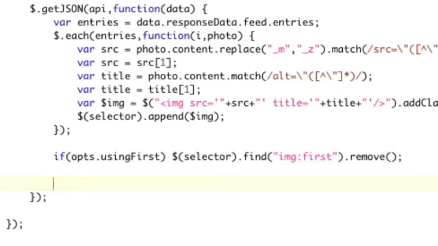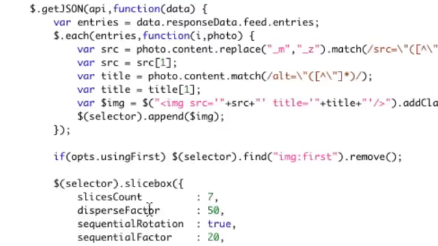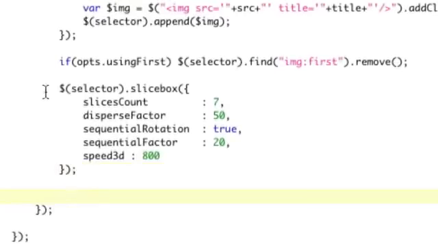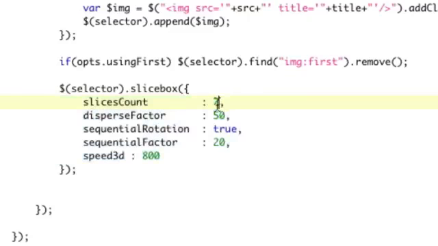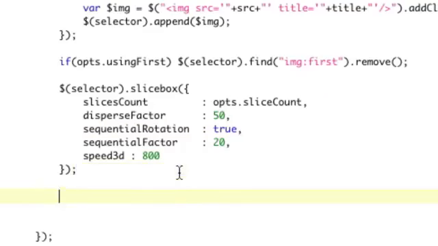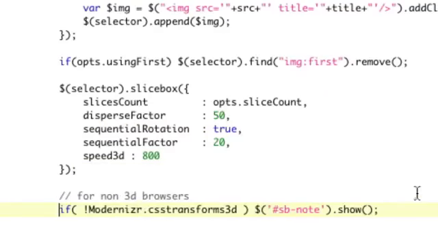And the last thing is we need to, I'll let you read slicebox yourself. This is the slicebox call. All you do is you call slicebox and pass it your parameters. For these, instead of these, I'll actually replace these with like ops.sliceCount. I'm not going to do that right now because I'm, again, running low on time. And then for an extra thing, if we are having a problem with browser capability, we can use this line of code here for non-3D browsers like Firefox.